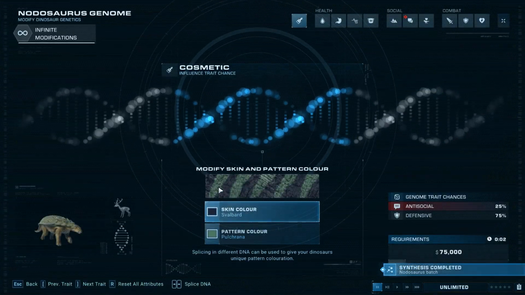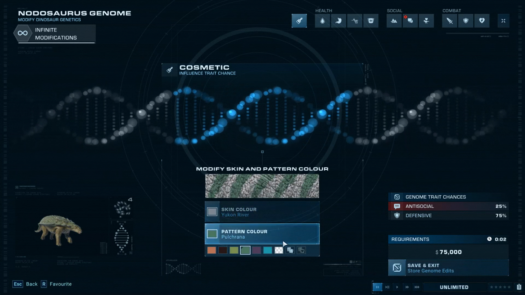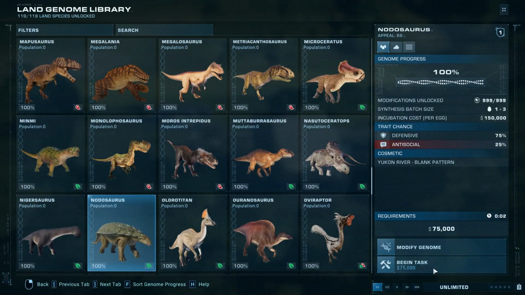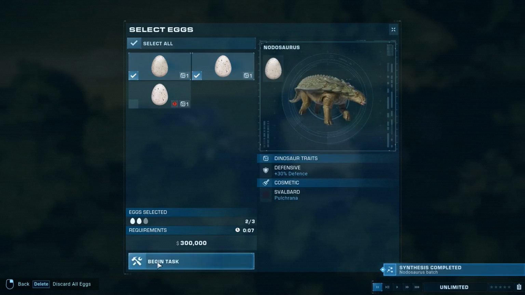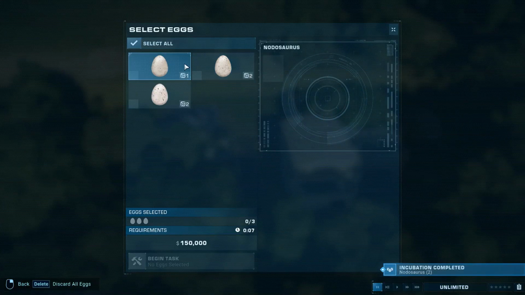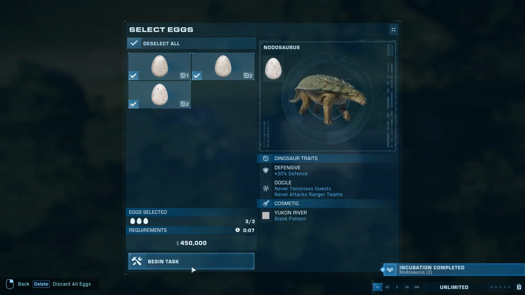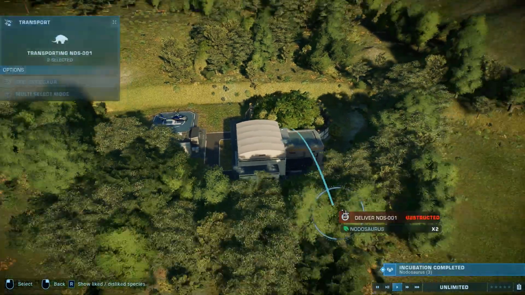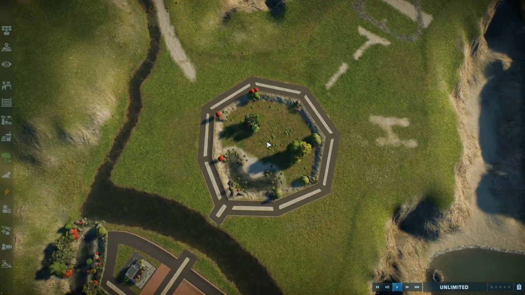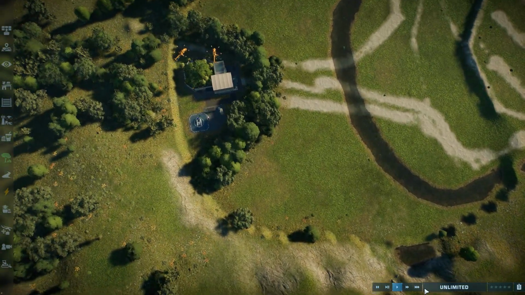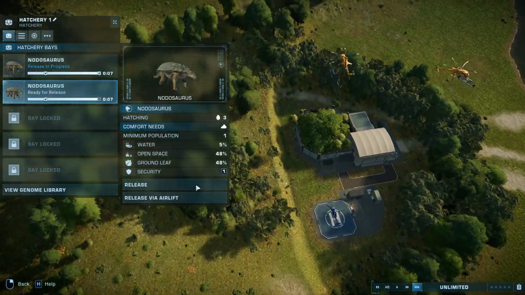Obviously you can do whatever sort of gene modifications and that sort of thing you like at this point. I tend not to mess around with that system. I don't think it's a particularly interesting one. There we go. And then we're going to release via airlift and plonk them down. I'm going to whack this on fast forward to get it done quicker.